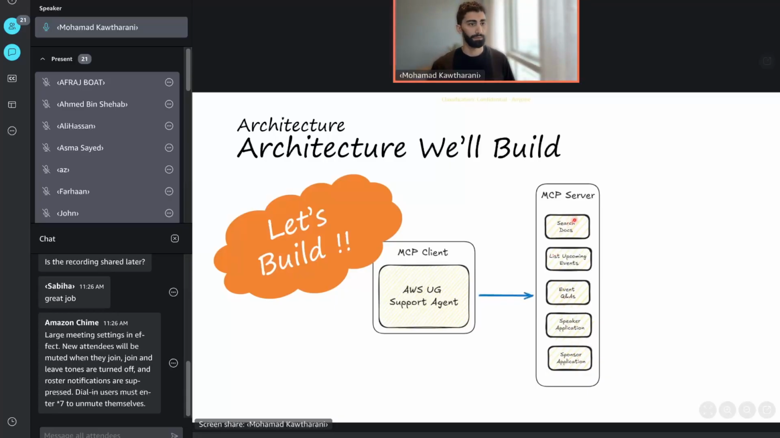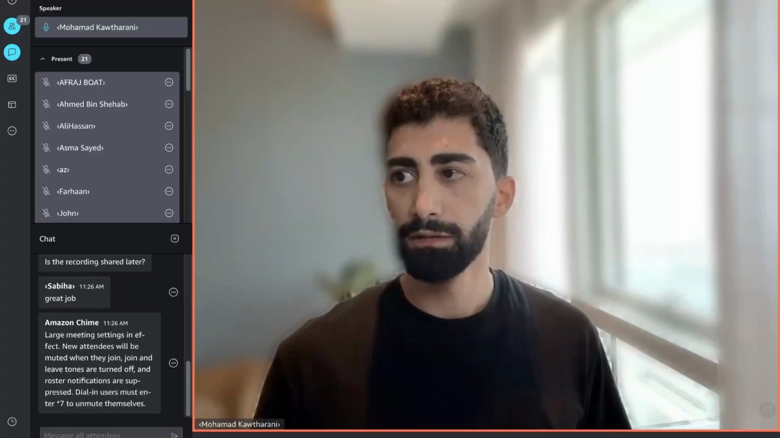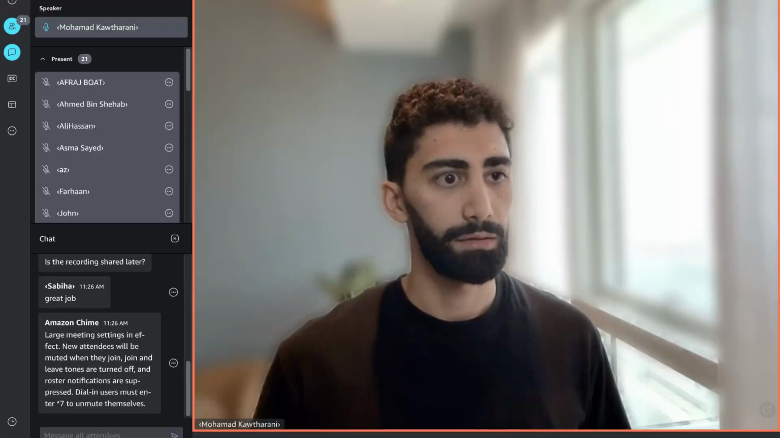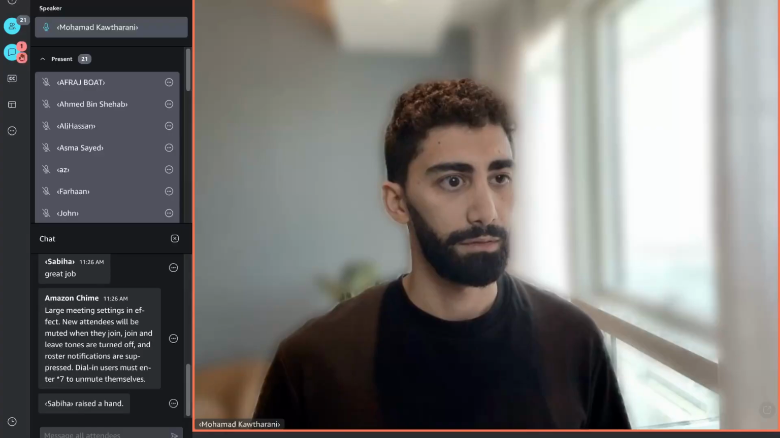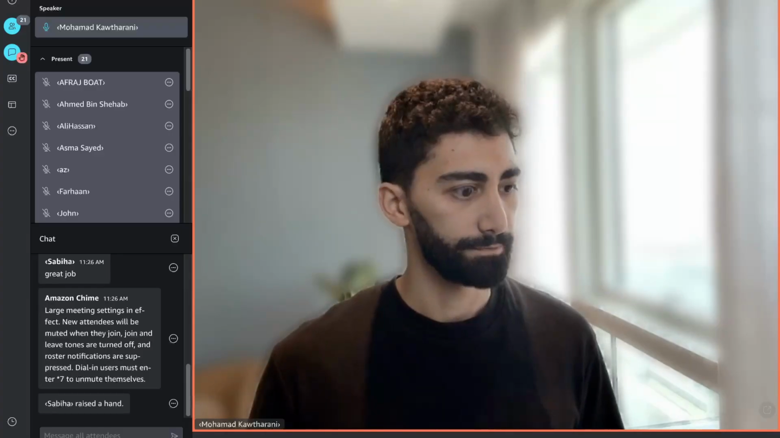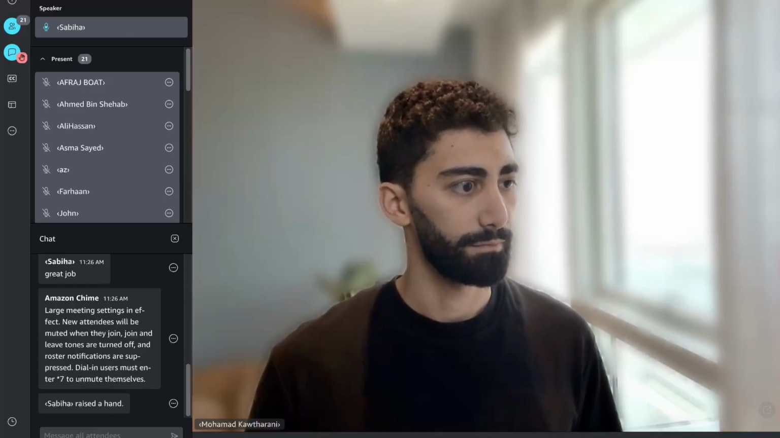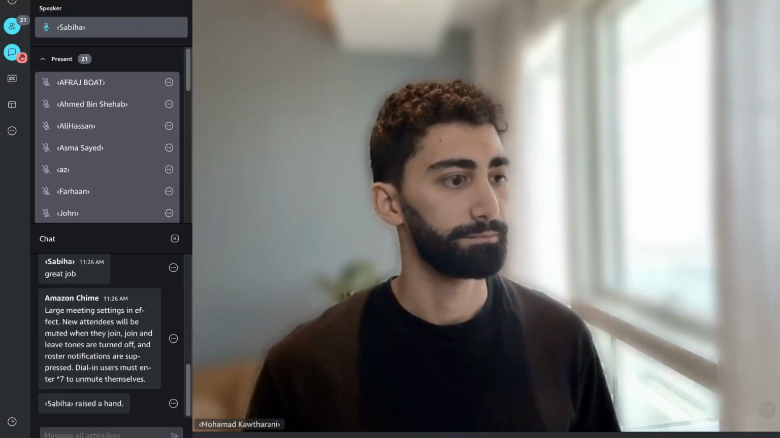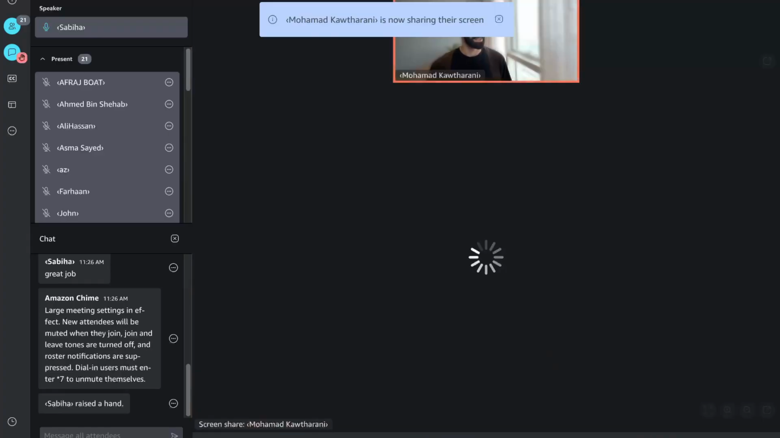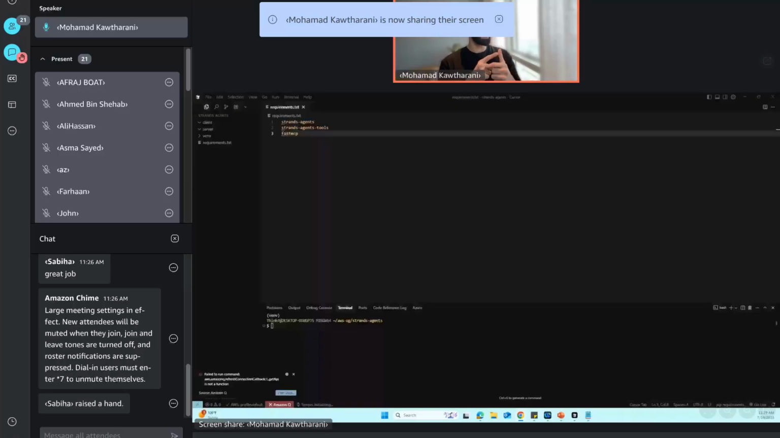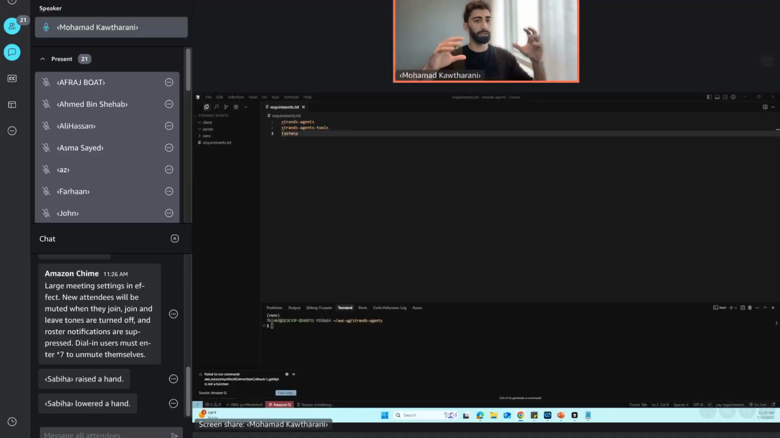Okay, perfect. Let me open my Cursor now and start sharing my screen. Just a small question. So you are going to build your own MCP server now? Yes, we are going to build the MCP server and the MCP client, right? So we want to have the full flow working and we want to see how this is going to work together. Okay, thank you.